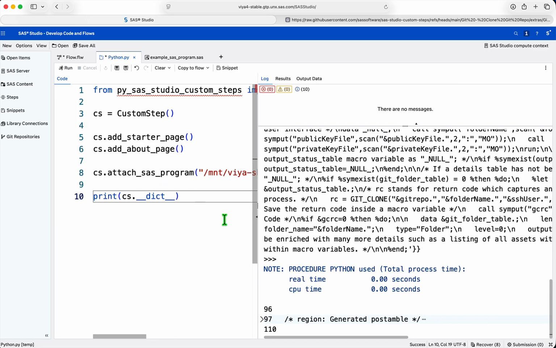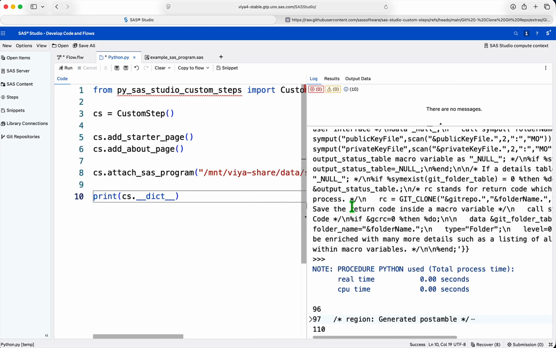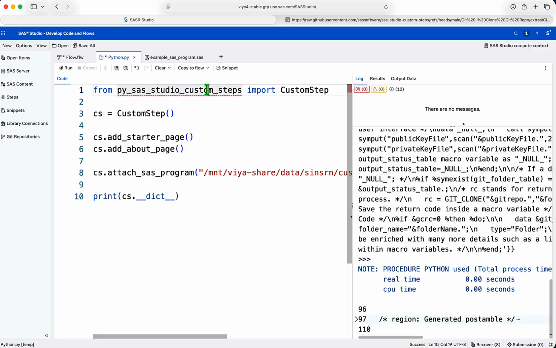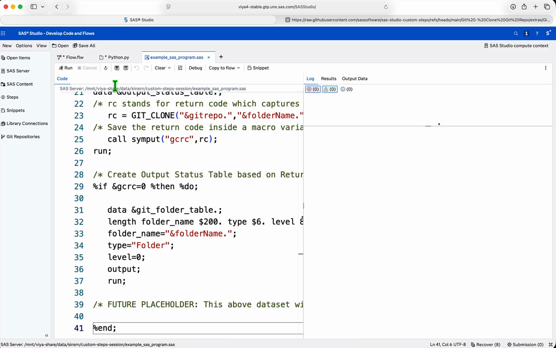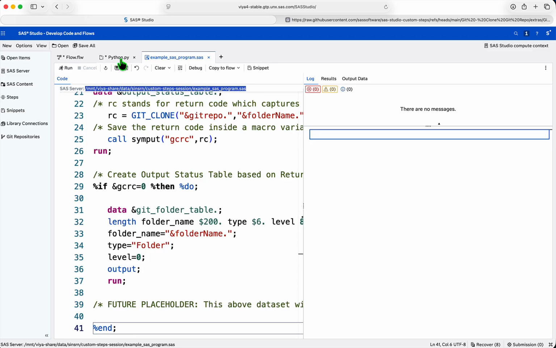Okay, so what I did was I first imported the custom step, created a new object based on the custom step class, added a starter page, added an about page, then attached a SAS program. This SAS program happens to be an example that I just lifted out of some existing code I had and saved in a place on my file system.